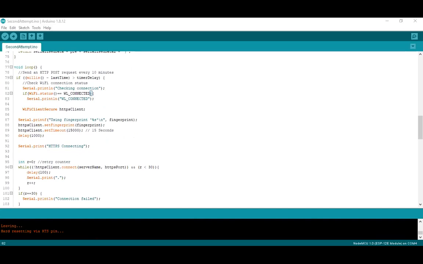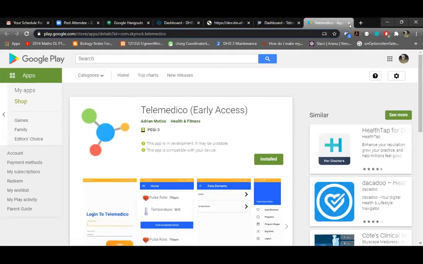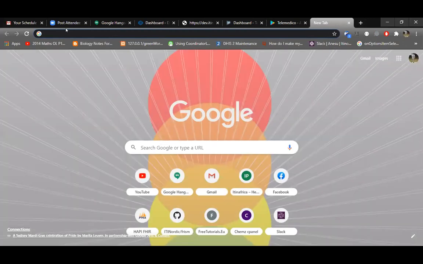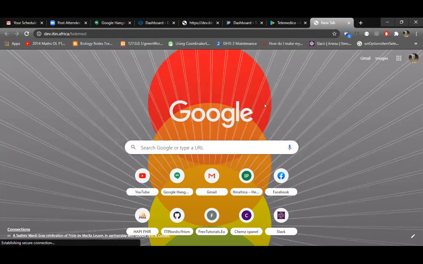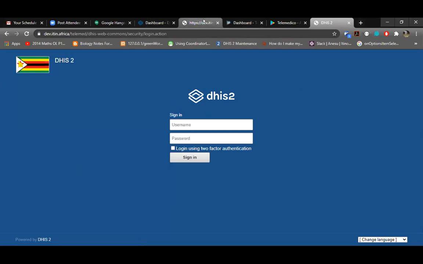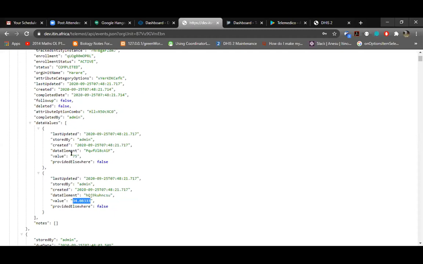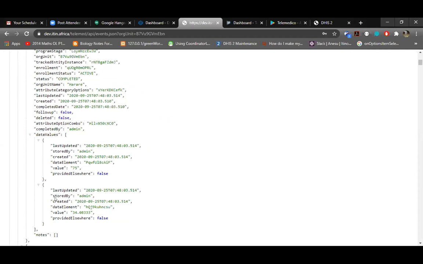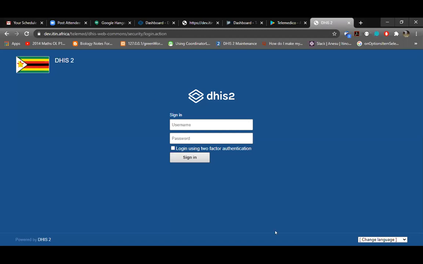So if I can go into the web browser and quickly show you how things are going. Let's say dev.it.africa. So this is the cloud server that I'm using to host this application. And this is the API that I'm using to retrieve data. As you can see, this is the 75 beats per minute that I was recording on the mobile, that was retrieved on the mobile device. And this is 34.03 that I recorded on myself this morning. So this is the DHIS2 API that I'm hosting on this particular server. So back to the presentation.